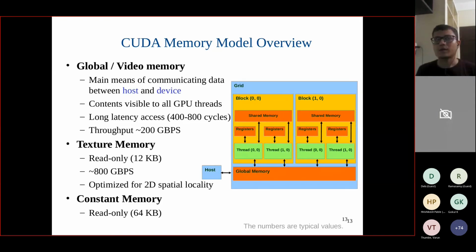One more thing to observe about texture memory is that it is optimized for 2D spatial operations. Let's say you have a matrix, a two-dimensional data structure, of size 100 cross 100, and we are accessing some element 3, 3 in that matrix. Then all the elements close to it, like 3, 2 and 3, 1, and all those closely associated with that cell, will be accessible very quickly if your matrix is placed inside the texture memory.